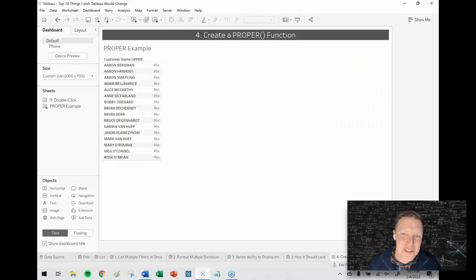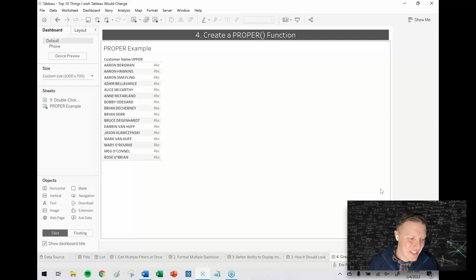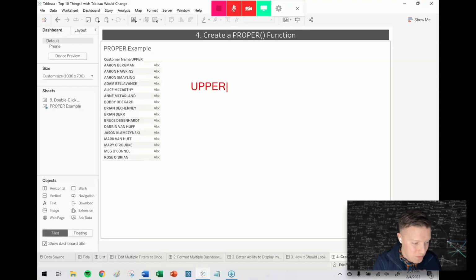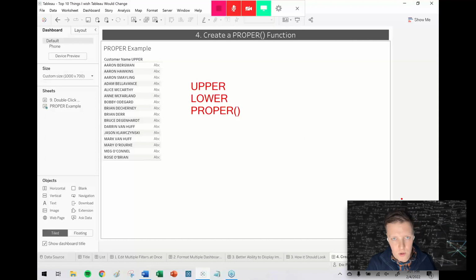Cool. I recently did an extended video about a proper function, which is to say that we have an upper function, so if we want to make all of our text uppercase, we can. If we want to make all of our text lowercase, we can. There are ways of using left and upper and grabbing the first character, making that uppercase, making the rest of them lowercase. But man, it would be so awesome if there was just a function called proper that would just take the first letter of a text string, make it capitalized, and make the subsequent characters lowercase, and do that for each of the individual words in that text string.